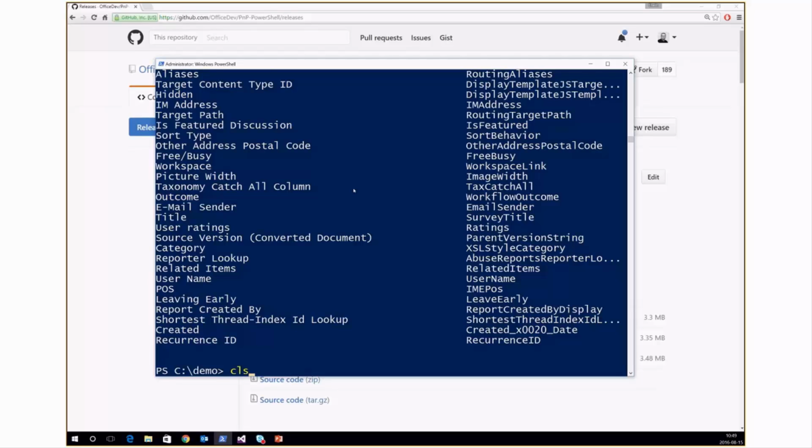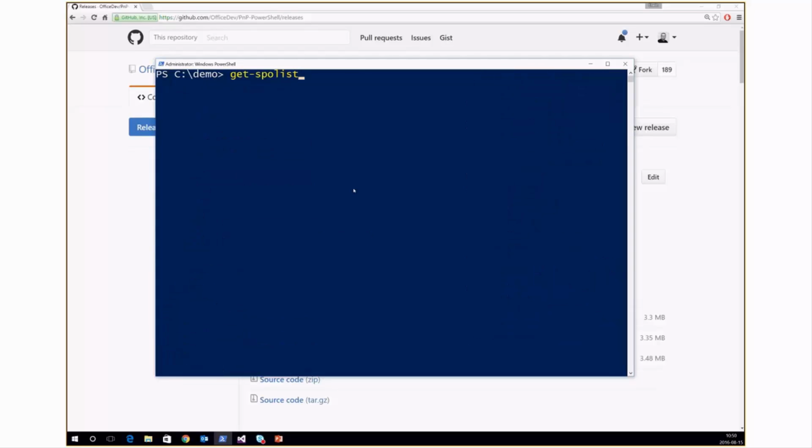So one of the things that I really like is the ability to create a drive. So I connect to my site, and then there's another parameter, create drive. If I do this, it connects to my site, but what I have available right now is another drive in my PowerShell, and I can go to my SPO drive, my SharePoint Online drive.